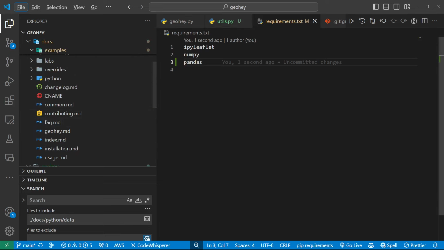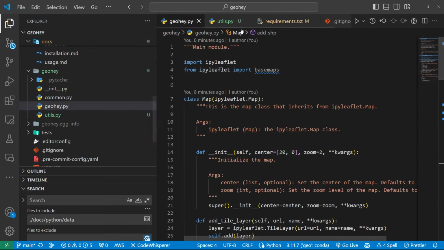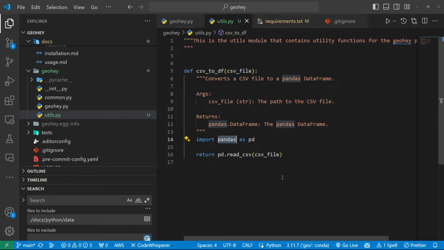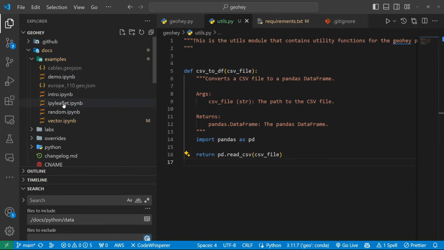Okay, so once you add the function, then you can start testing it. So right now, I have this utility function. It's done. Okay, and what you need to do usually is to start adding a notebook.